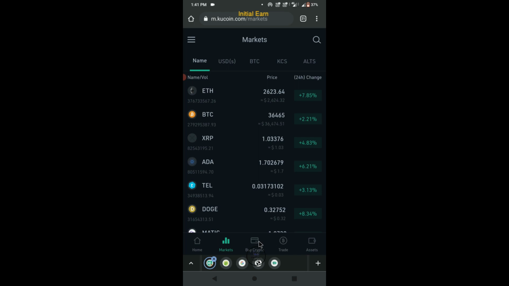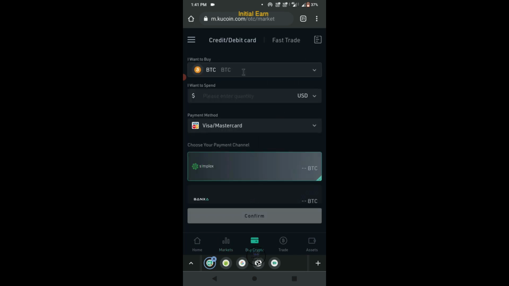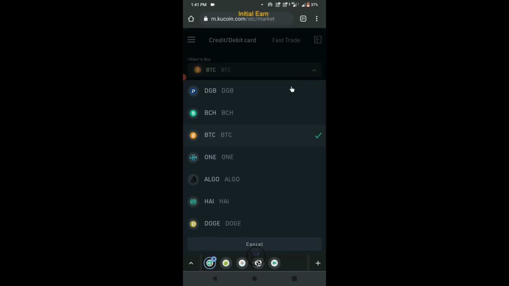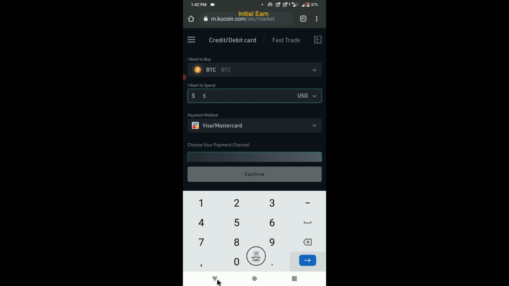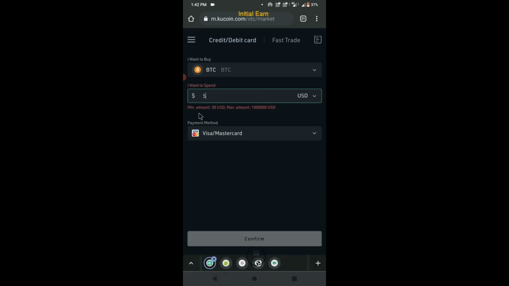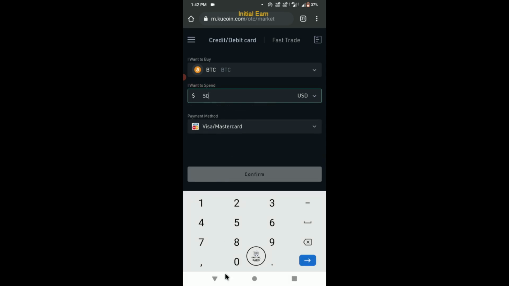And if we click on buy crypto, here we can buy a crypto. Here we can see which coin we want to buy, just select it. For example, I will select Bitcoin. Just enter a USDT amount of BTC you want to buy from my USD. Just click on how much you want to buy. Here we can see the minimum amount is 30. I click 50.